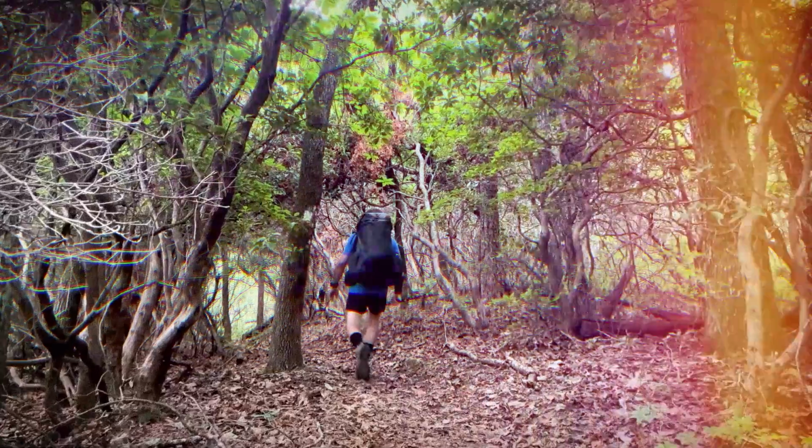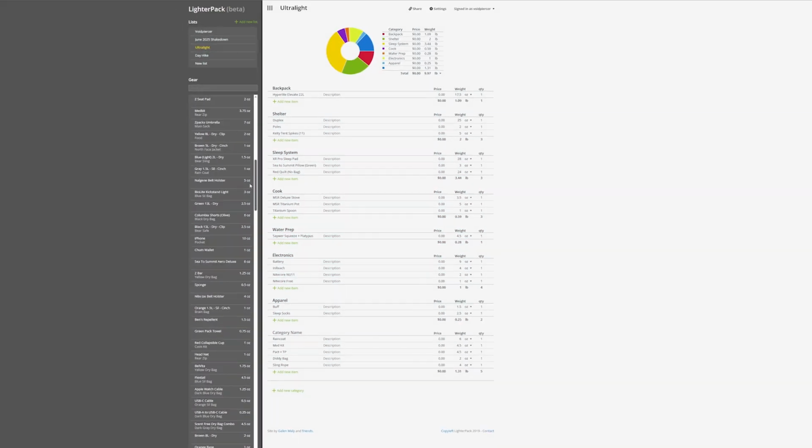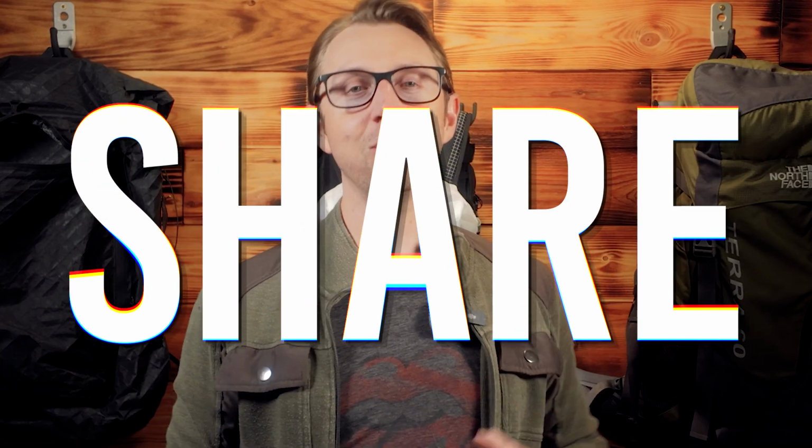Ever get halfway up a trail and realize your pack feels way heavier than it should? Whether you're into ultralight or just trying to avoid overpacking, there's a simple online tool that can make planning your gear way easier. It's called LighterPack. Today I'll show you what it does, who it's for, and how to use it to plan, track, and share your gear list for your next adventure.